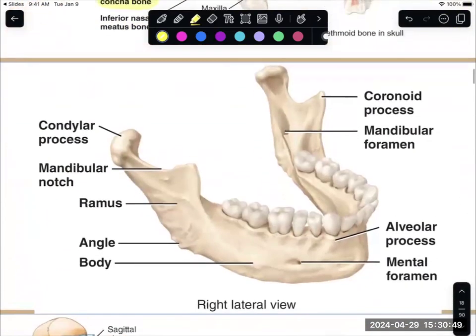Here's the mandible by itself. On our mandible, we have the body of the mandible. We have the angle. The angle is this corner through here. The ramus is this portion through here. We have the condylar process. And then we have the mandibular notch, which has a coronoid process on the other side.